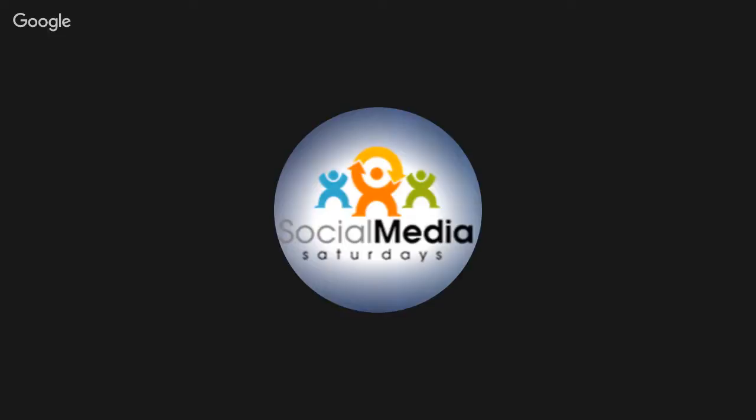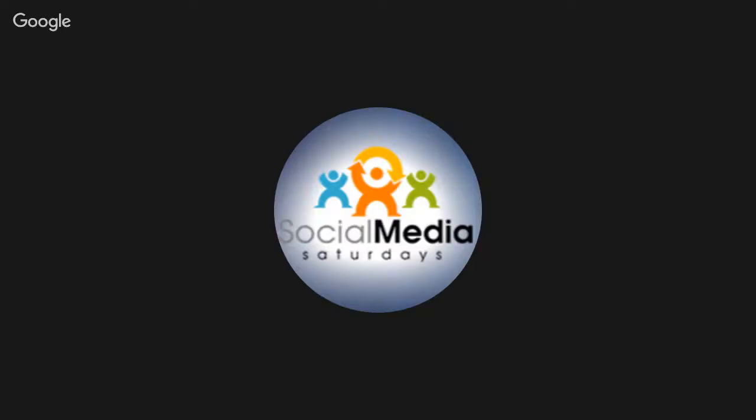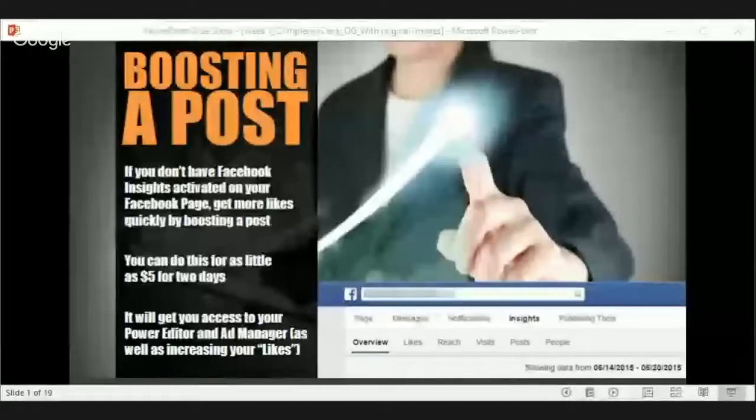If you don't have Facebook Insights activated on your Facebook page, you can get more likes quickly by boosting your post or boosting your page. You can do this for as little as $5 for 2 days. Okay, remember, like I said, this is one of the huge benefits of creating an official business page for your Facebook. So even if you don't have a page and you create your page today, you could run a boosted ad for as little as $5 for 2 days to get you over the 50 likes mark. Once you get over 50 likes, you will have access to Facebook Insights.